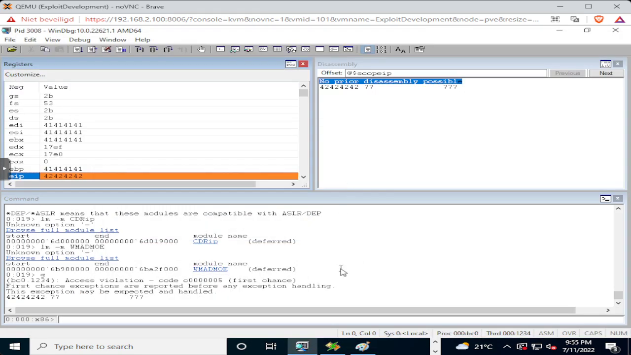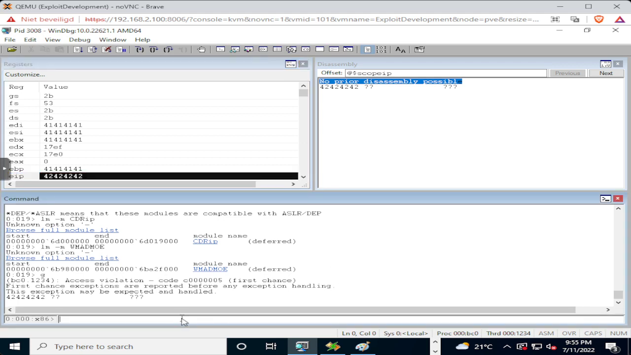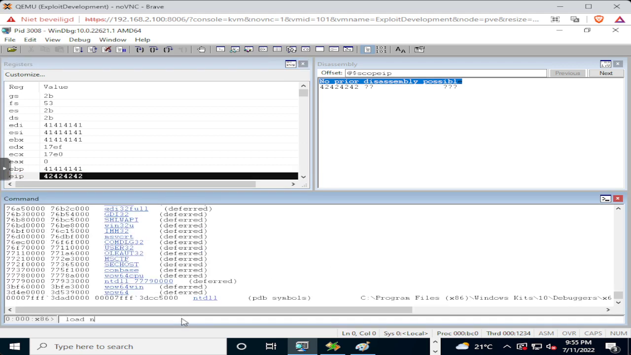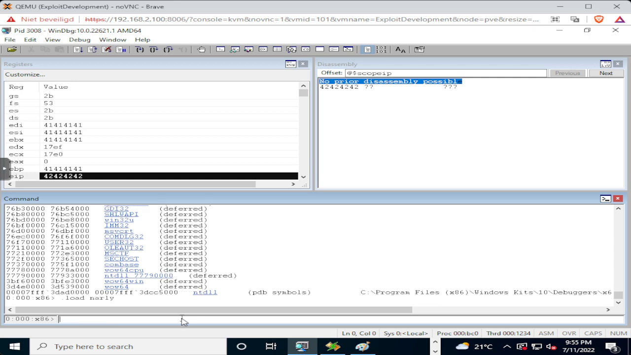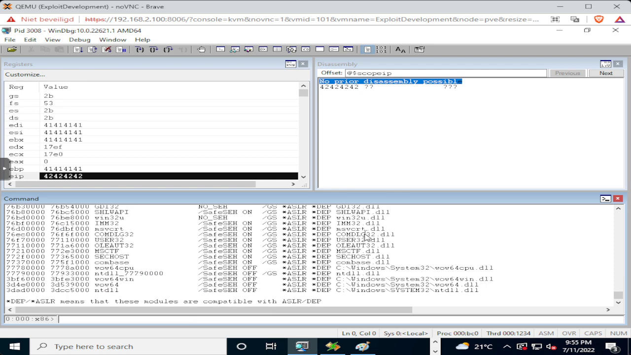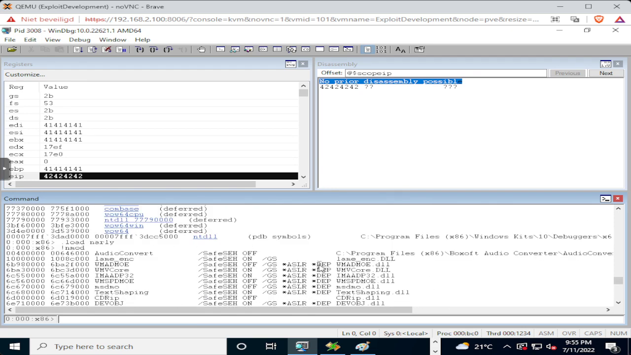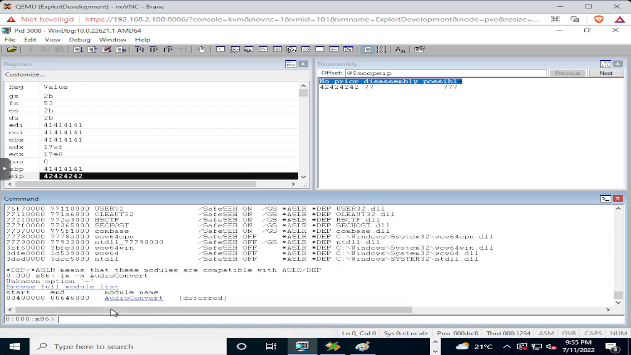And where I was, oh yeah, we are going to find a pop return. So we have our gnarly extension. So if I do load gnarly, then we have, or I already have gnarly, yes. And we are finding a pop return, but the problem is, yeah, we can go for this one. Let me try this one, Noah and audio convert. Okay, we have the begin and the end.